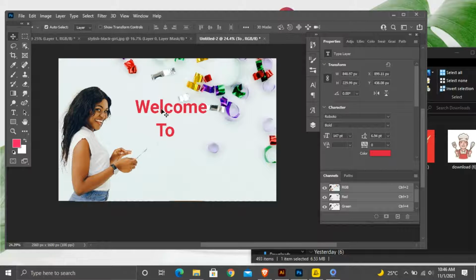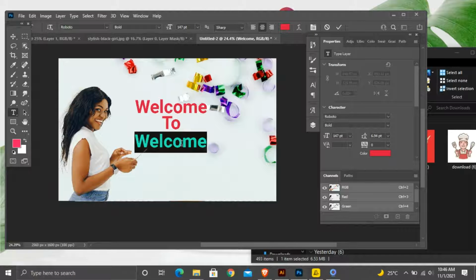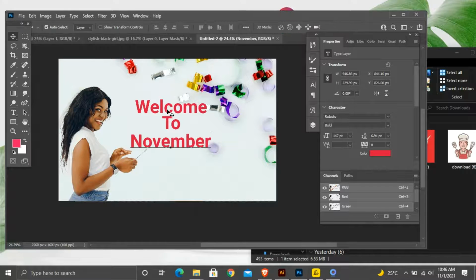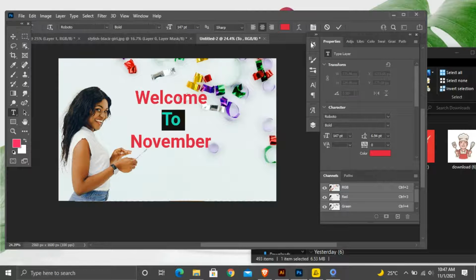You still do the same thing, Ctrl C, Ctrl V. Now I have this one already. Okay, this is 2. I double click on it and write November, and that's all. I just click OK. I want to make this text very different from the other text, so I just want to transform the text.